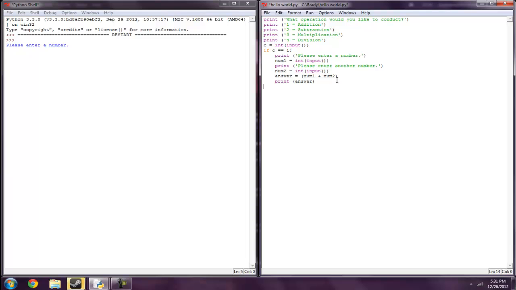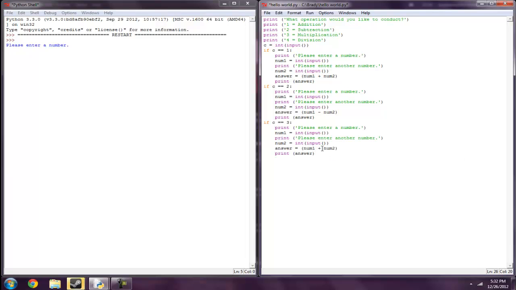So now what we're going to do is if C equals 2, and then let's copy and paste this like that, and then we'll make a change. All you have to do is change the sign in the actual math part. So we'll do it again. If C equals 3, bam, change it. Multiplication. So if C equals 4, once again, bada bing, division.